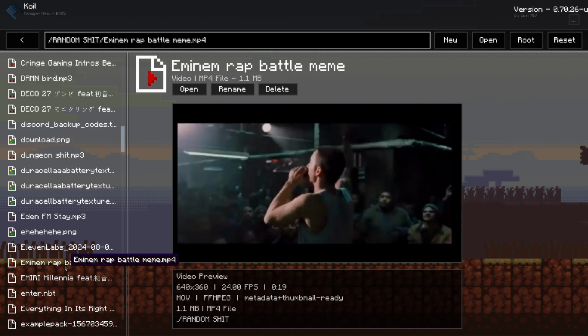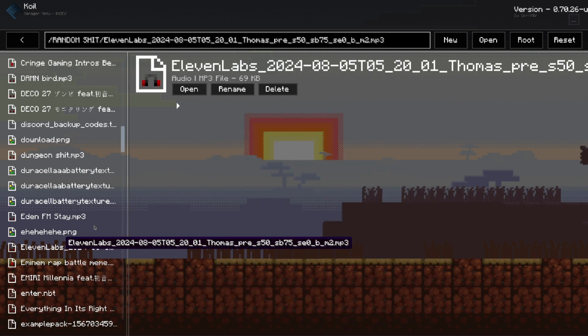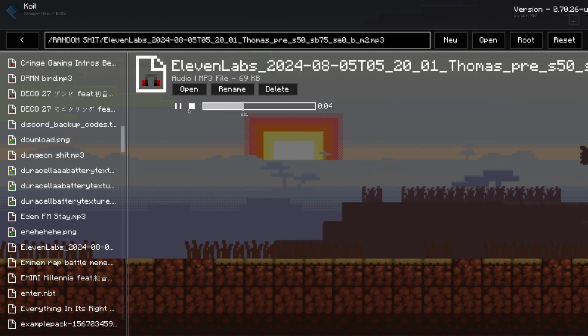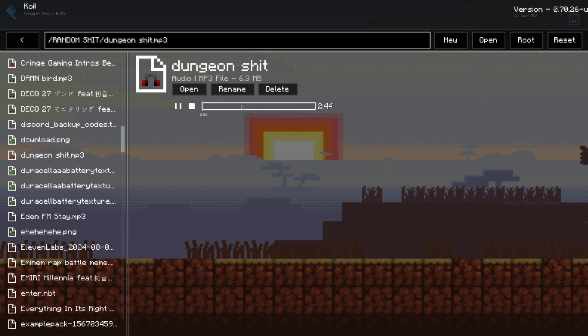You can also look at MP3s. You can play MP3s. You can also skip to different parts of songs too, or whatever. You can pause, you can play, you can stop, you can play again, and it'll start it all over. Just like your normal stuff.